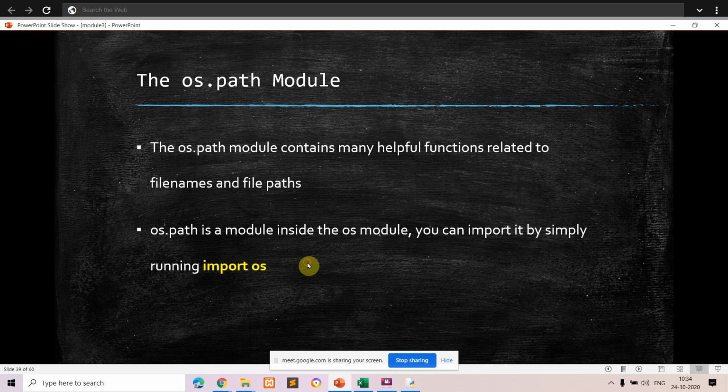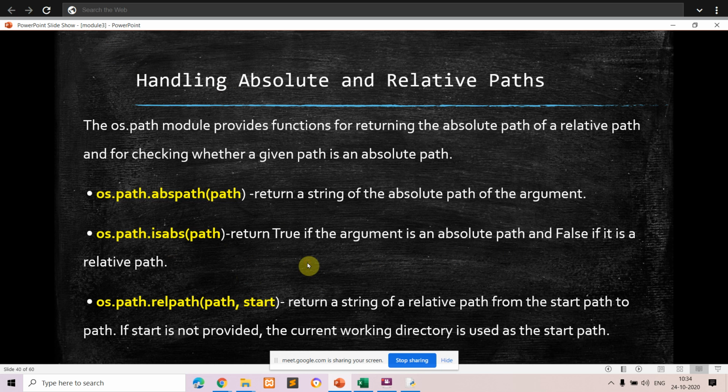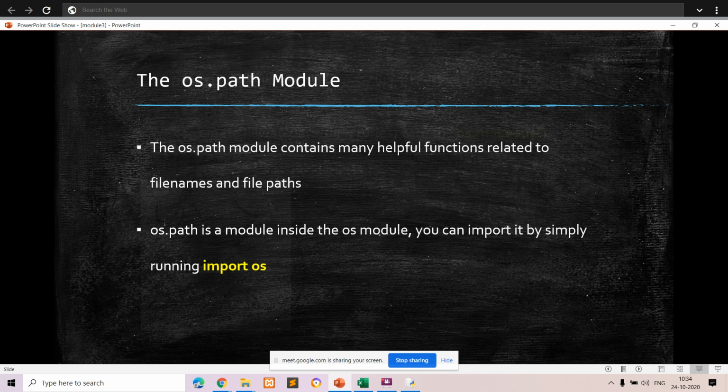Okay, under this, the first thing we are going to see is handling absolute as well as relative path. So we already saw what is an absolute path, what is a relative path, right? So how you can handle this? The os.path module will provide functions for returning the absolute path of a relative path. So what is absolute and relative?